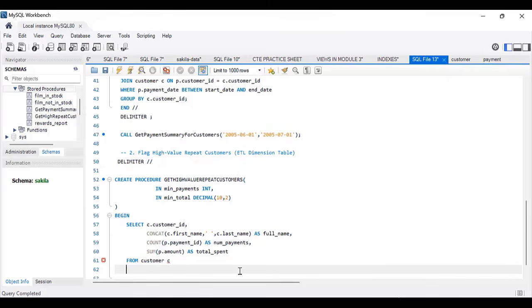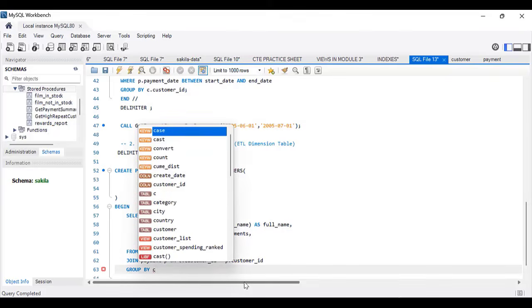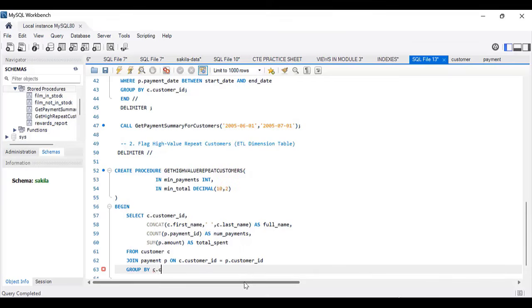I will join those tables that are actually used together. Join payment, that's P. What do they have in common? On what? That's customer_id equals payment customer_id. Now, group by customer. I want to group by customer_id.